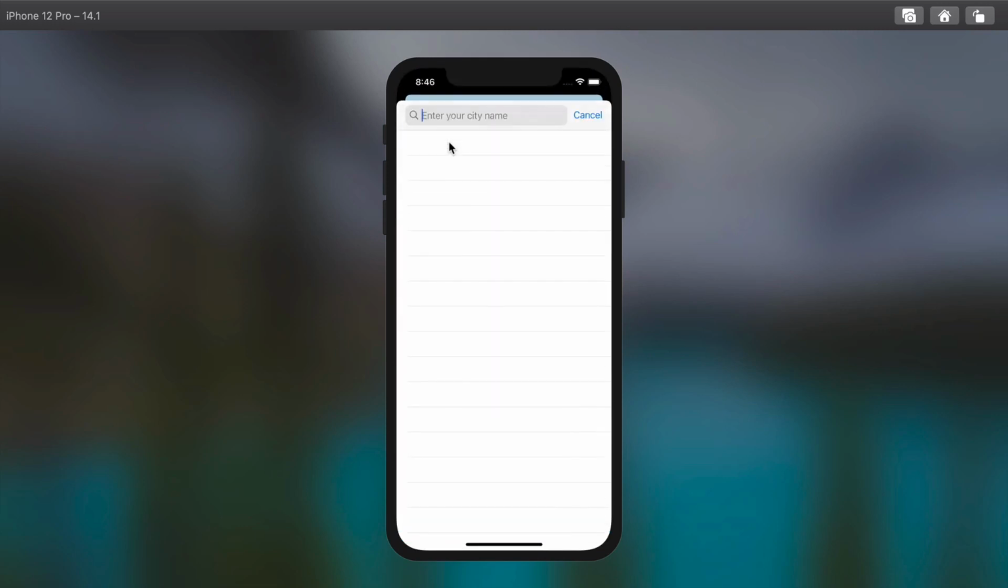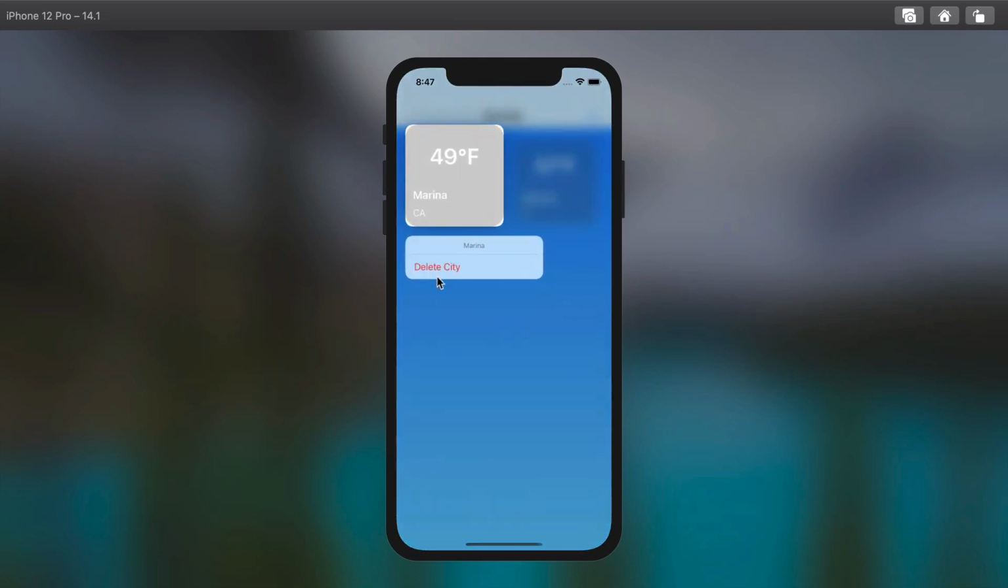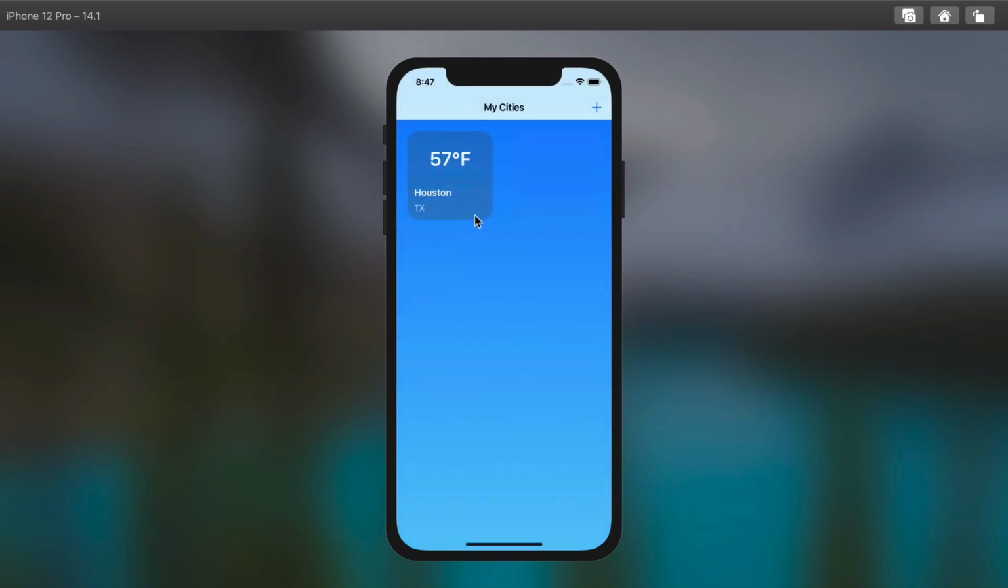And I can add another one here. So we'll add Houston. And these will be saved. So the next launch, I can hit delete city. The next launch will only have the cities that we have in this list. That way we don't need to add the city every time.